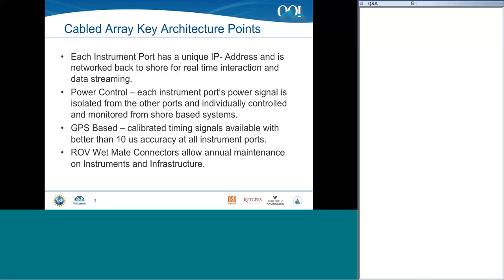Besides network and power, timing was a big requirement for the system. So we have very accurate timing available to all science ports, 10 microsecond accuracy across the whole system. That was a key requirement for the primary infrastructure, and L3 was able to deliver that accuracy. And we provide that in a couple of different ways that we'll get to later.